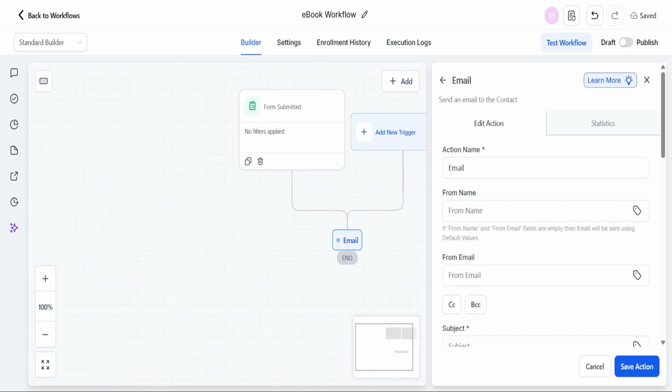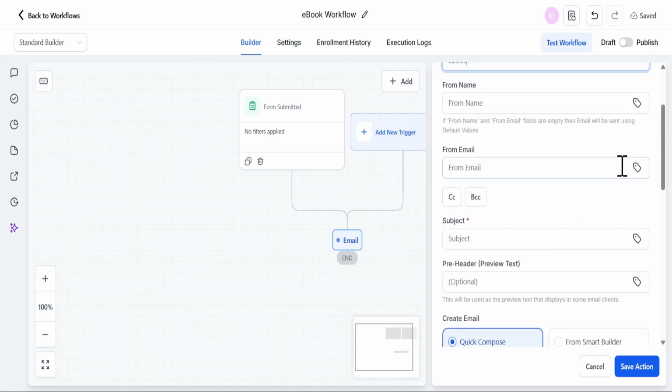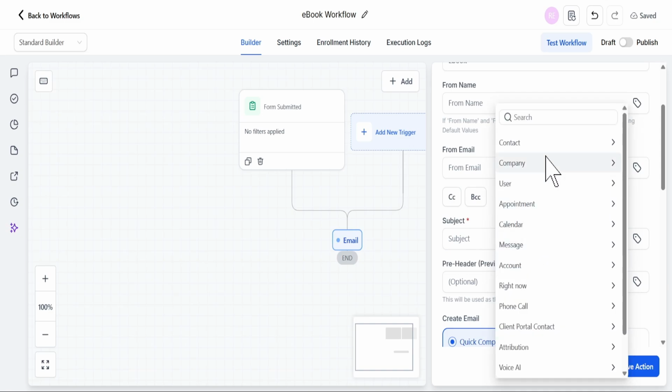Add a new trigger and choose Form Submitted. This ensures the workflow runs the moment someone submits your opt-in form. Save the trigger. Click the plus icon to add an action. Actions are the steps the system will take automatically after the trigger fires. Choose Send Email. Give the action a clear name.